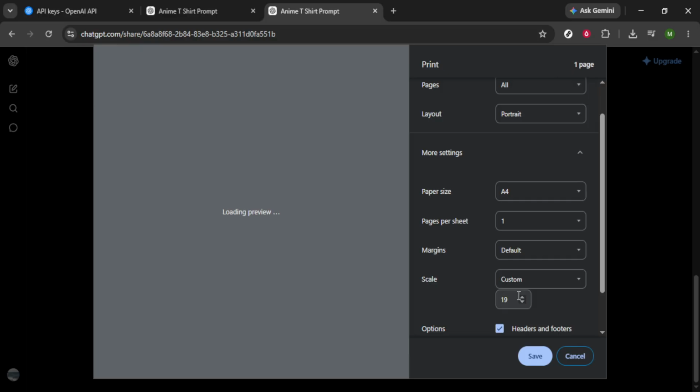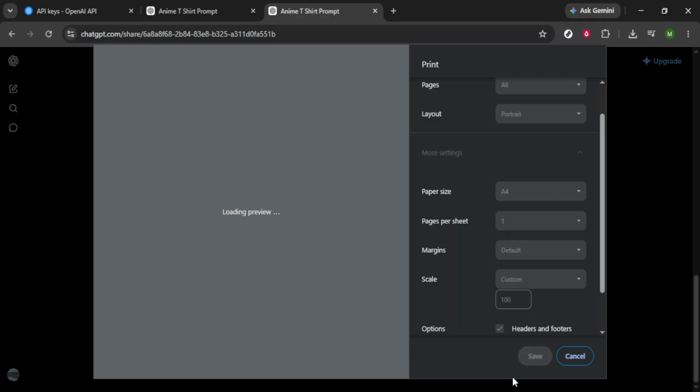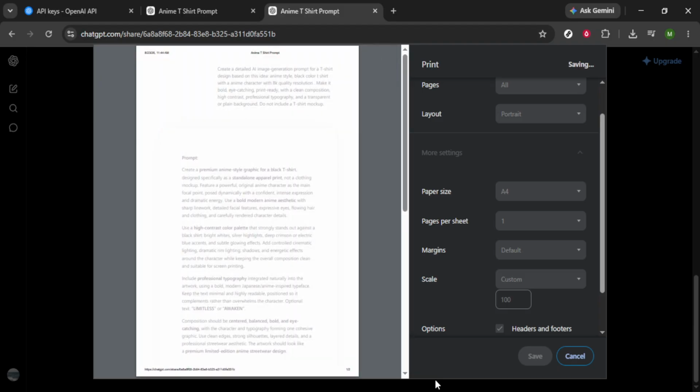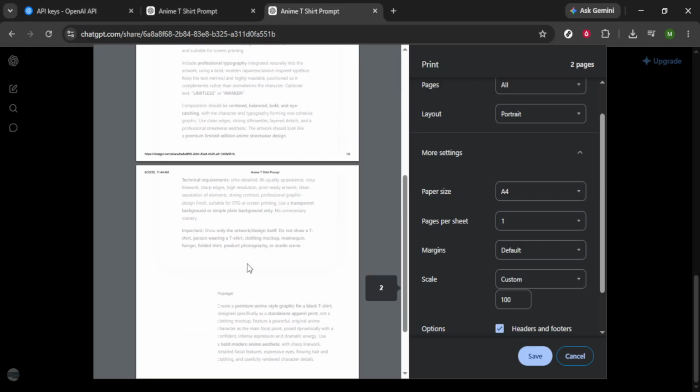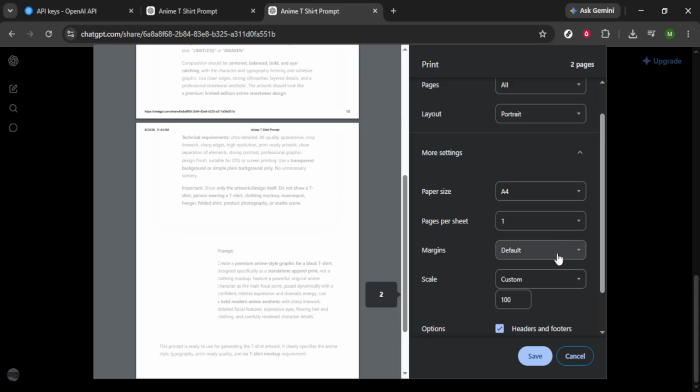Once everything looks good, click on Save as PDF to finalize your document. After choosing a location on your computer to save it, hit Save. And just like that, your chat history will be stored as a PDF file. If you open that file, you should see your entire conversation neatly compiled. You'll see every question and response clearly laid out, like a treasure trove of information.